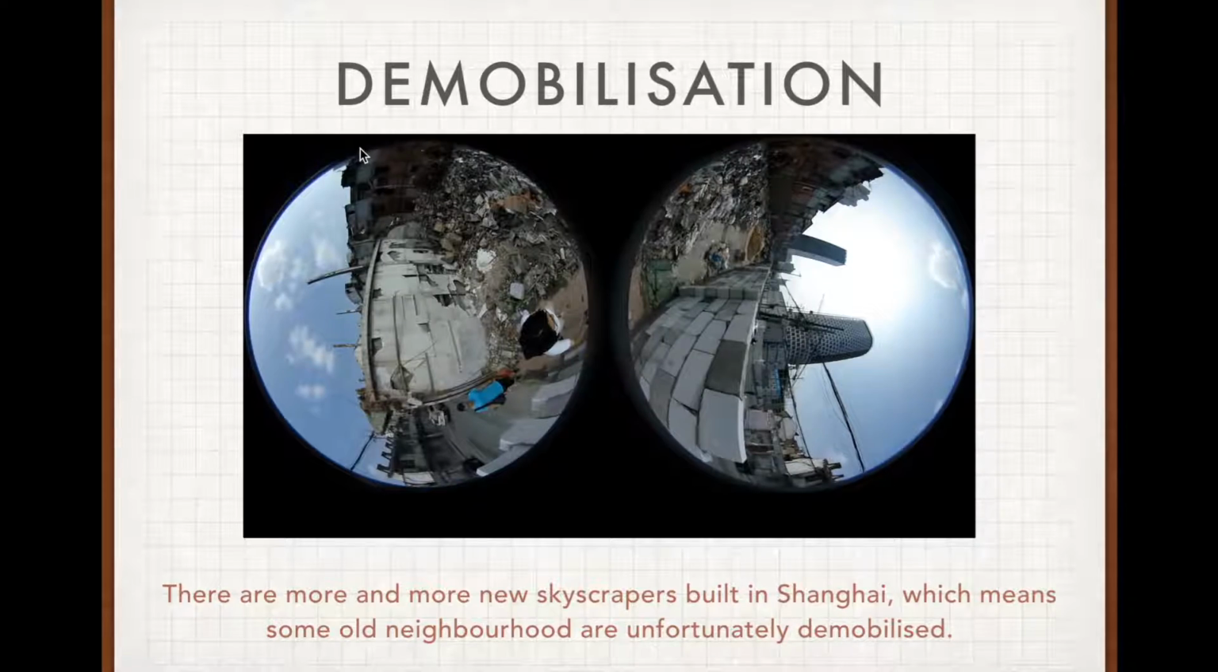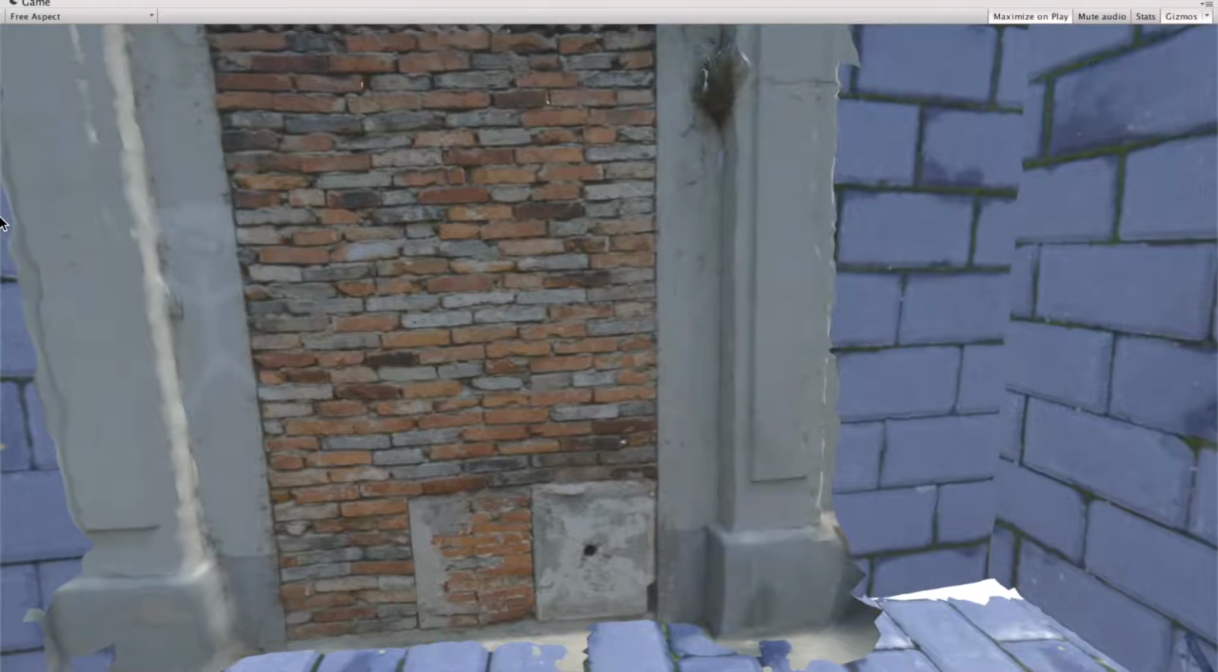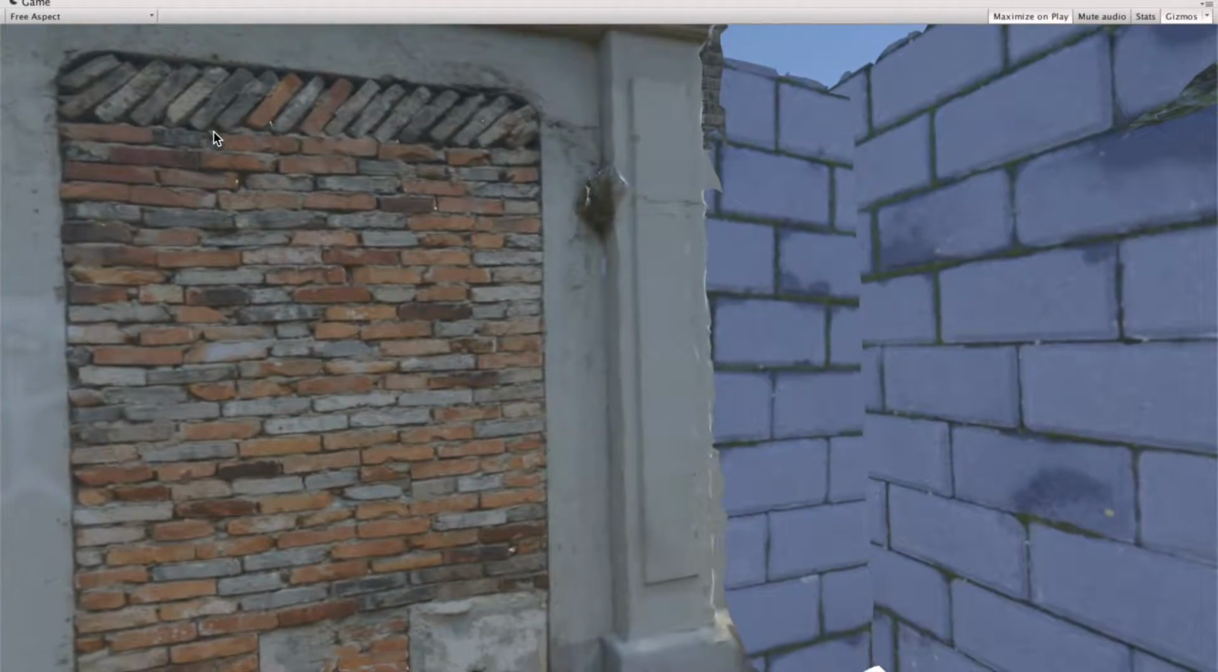And the last part is the demolition place. There are more and more new skyscrapers built in Shanghai, which means some old neighborhoods are unfortunately demolished. This is represented by this brick door. Let's click it.